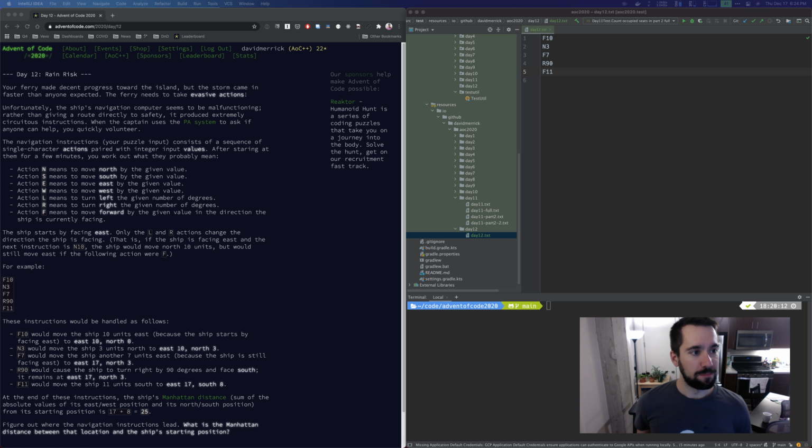Day 12, Part 1. Your ferry made decent progress toward the island, but the storm came in faster than anyone expected. The ferry needs to take evasive actions. Evasive actions! I needed to have more exclamation there.